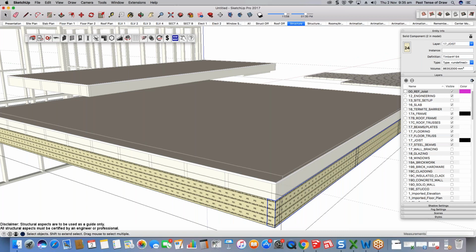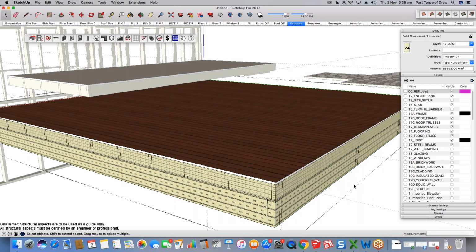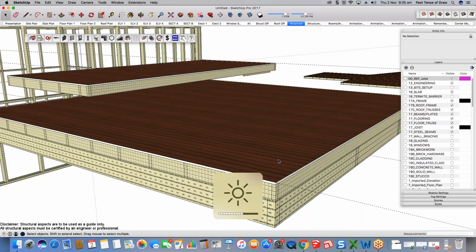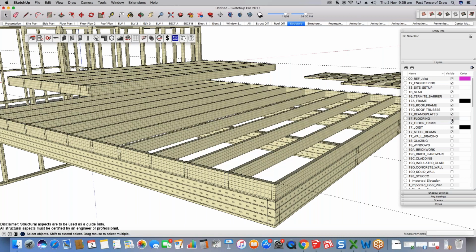And it means that you'll become very proficient in understanding the smart layering system and how you can hide and so on. It saves a lot of time. So in this one, I might be in structure, but I want to view the structure without the decking material. So I just need to go into my layers, and I need to untick the 17 flooring.